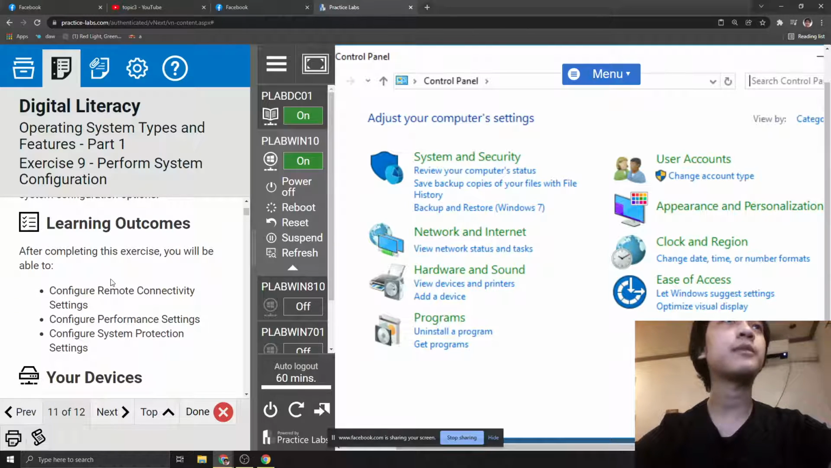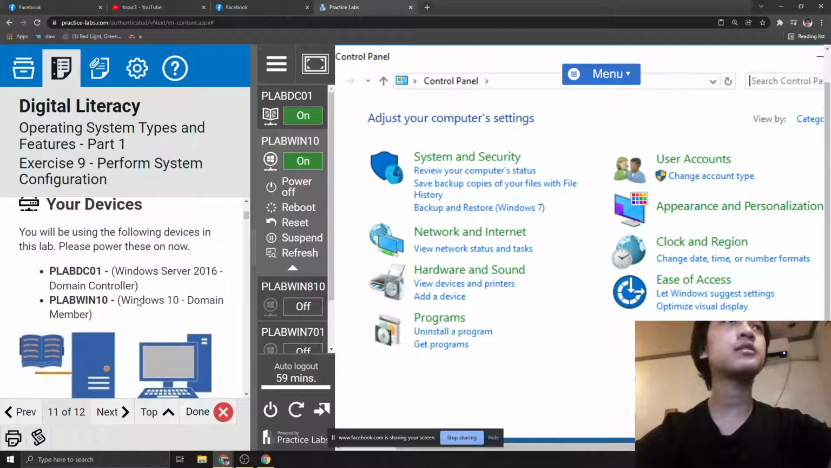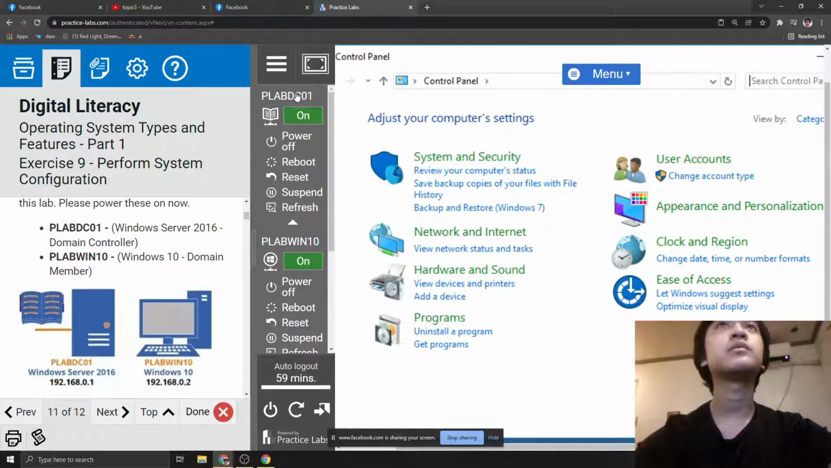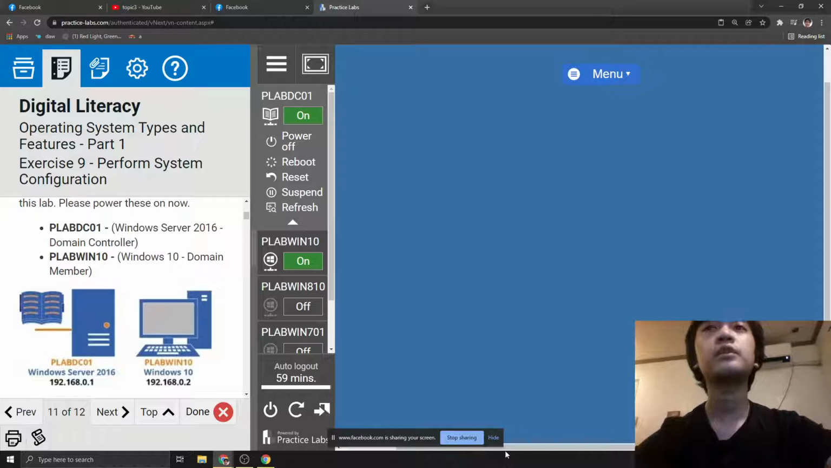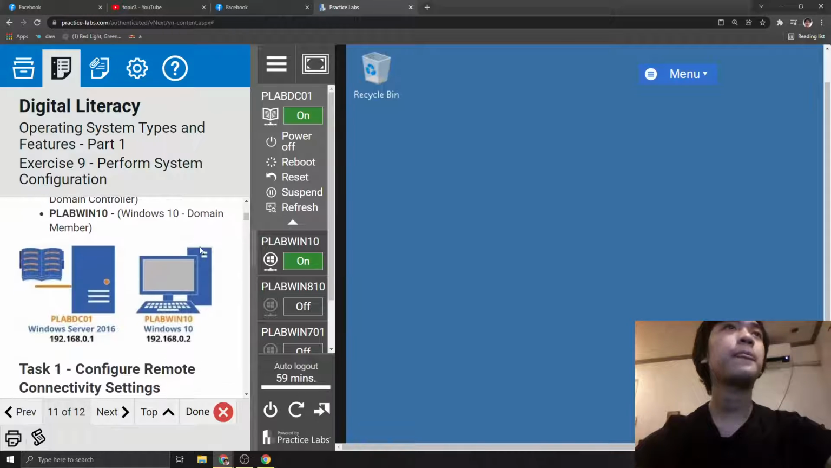Learning outcomes. After completing this exercise, you will be able to configure remote connectivity settings, configure performance settings, configure system protection settings. You will be using the following devices in this lab. Please power on these now. Let's power on PLABDC01 Windows Server 2016 Domain Controller. Okay, as you can see, it's already on. Then the next one is PLAB Win 10 Windows 10 Domain Member.